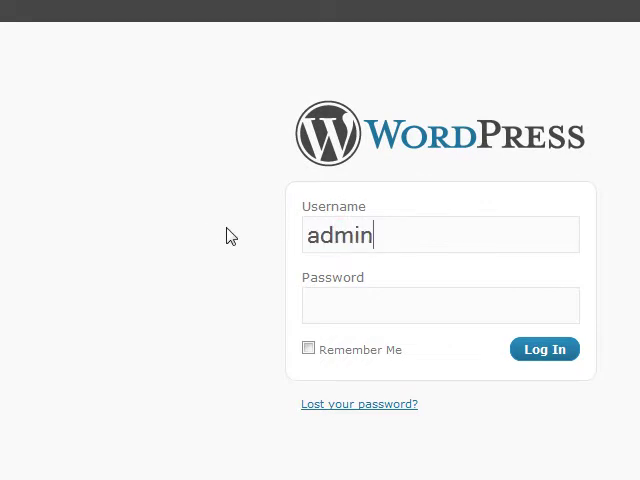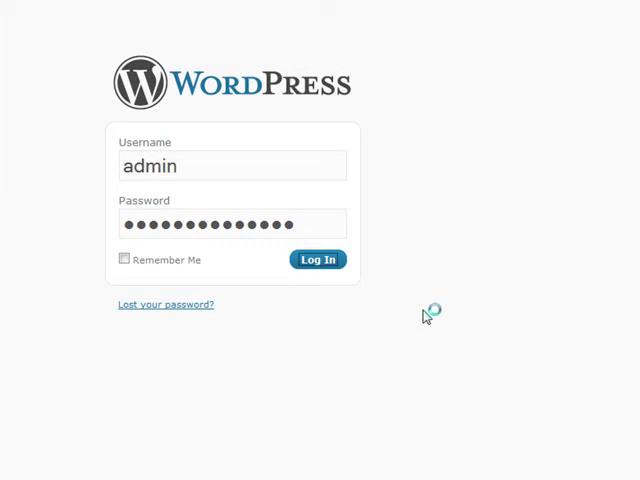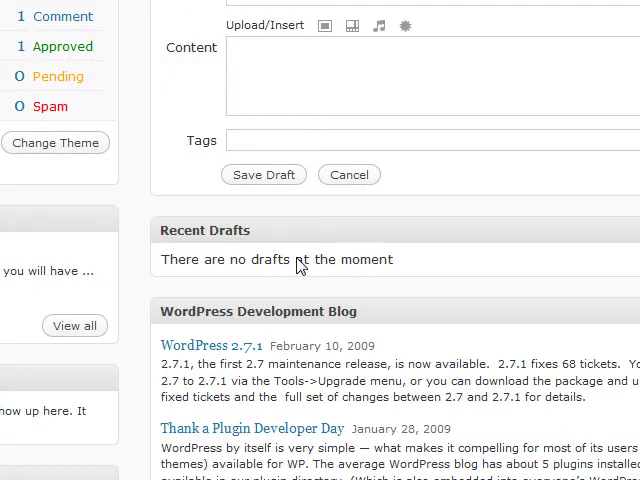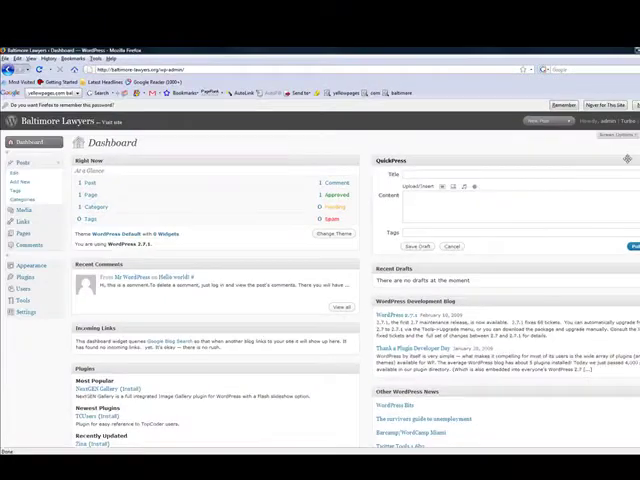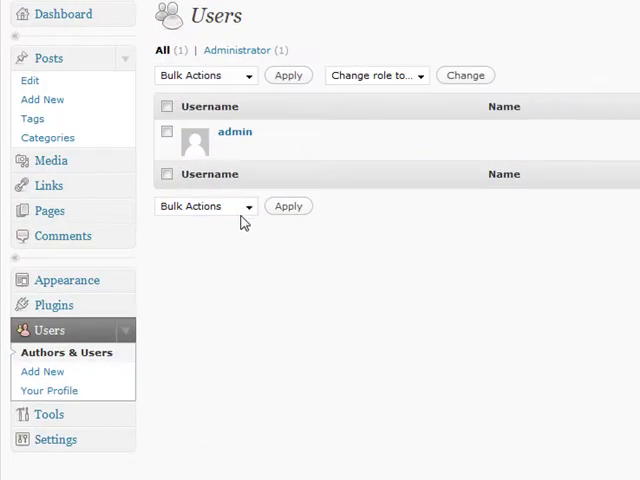Oopsies. And there I go. Now I'm logged in. Now the first thing I'm going to do is go to users and add a new user and delete the one that you just saw the name and password for, because I know some of you slick people are going to try and log in to Baltimore-lawyers.org with my admin account. Not happening. But we're in, so now it's time to get rolling.